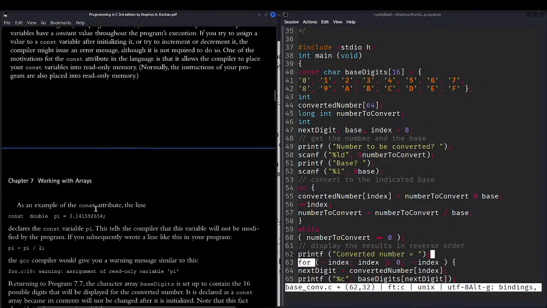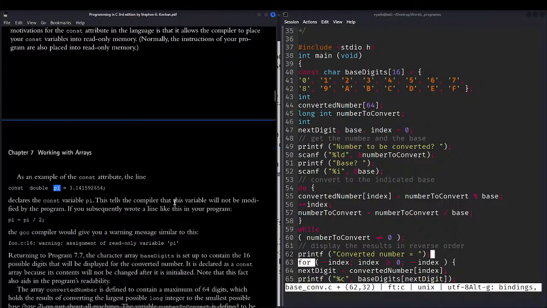So as an example of the constant attribute, the line const double pi. Since it is a float value, it should be accurate. So for the accuracy we have used double instead of float, and we have defined that this value should be treated as pi. So it declares the const variable pi. This tells the compiler that this variable will not be modified by the program.